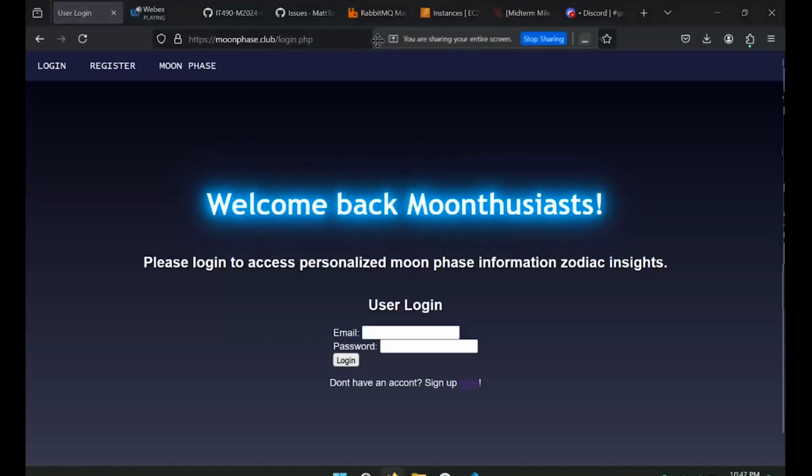All right, so being with the IT490 project, we had to set up a message broker as a service between the database and the app server and also the API. There's a certain process that happens when a user submits a login, a registration, they update their profile, or they fetch Moon data. And what happens, I'll demonstrate right here.